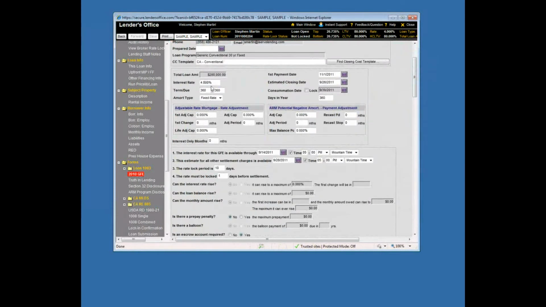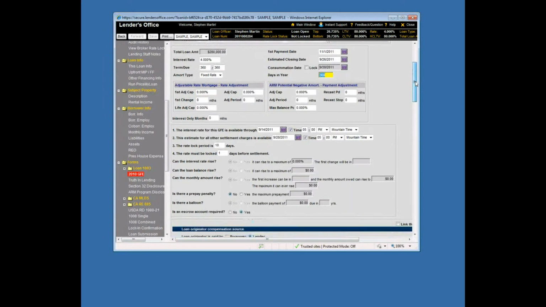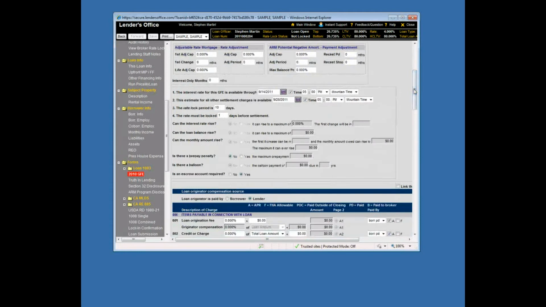As with any other loan, though, you'll want to make sure that your interest rate's correct. Term date, you'll want to make sure that your first payment date is correct for your amortization schedule. Estimated closing date is useful for determining the amount of days of interest that are going to be required, days in year. Conventional is 360, but FHA loans are going to be 365, along with VA.